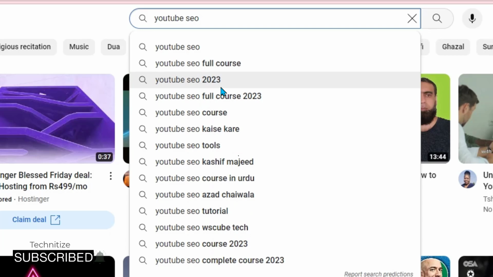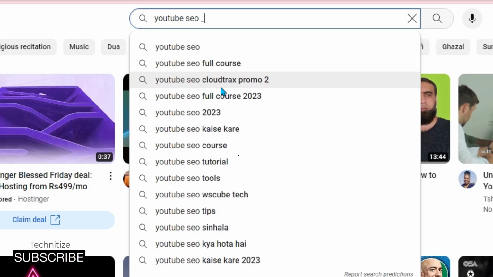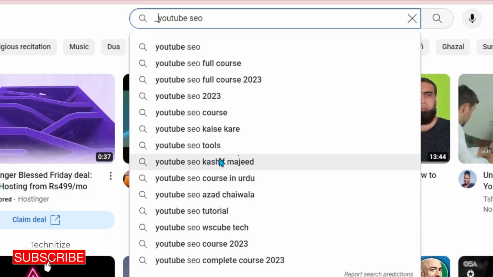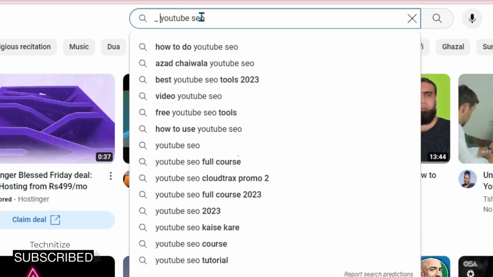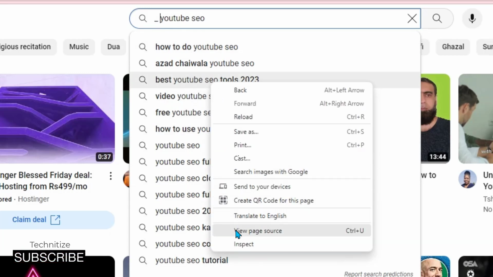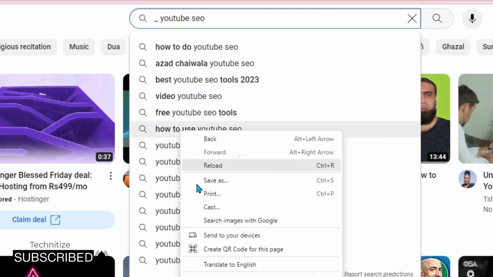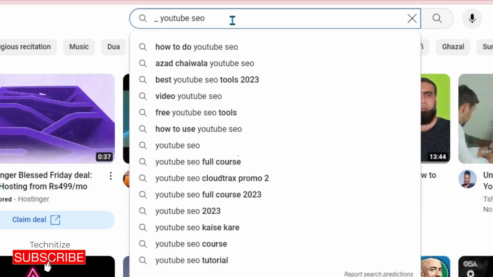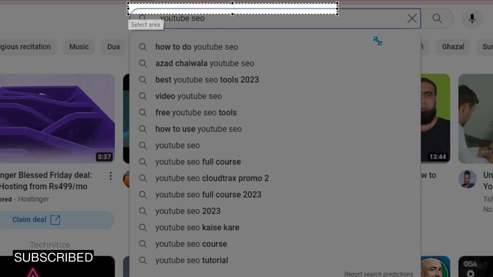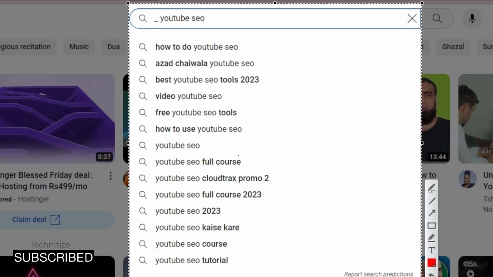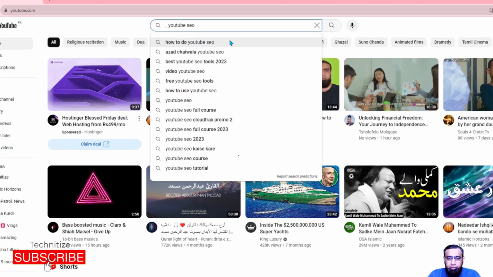So if we type space and underscore at the end, there's another list, and similarly if we type underscore and space at the start of our main keyword, we get another list. But there's no option to save or copy these keywords. So normally people take a screenshot like this, upload it to a cloud, and then extract text from the image, and it's a long procedure.